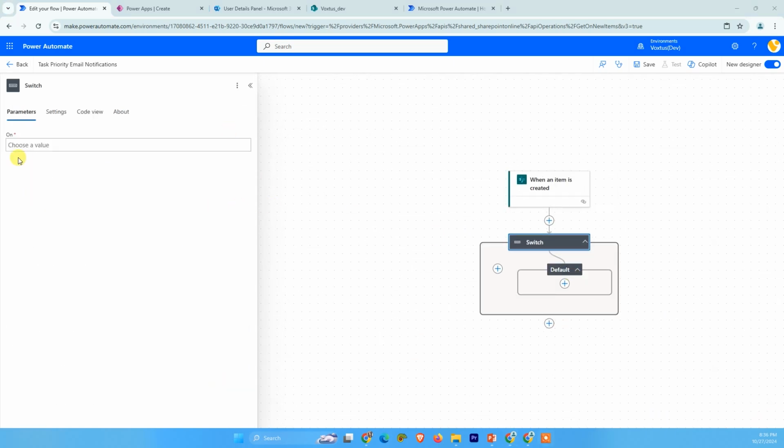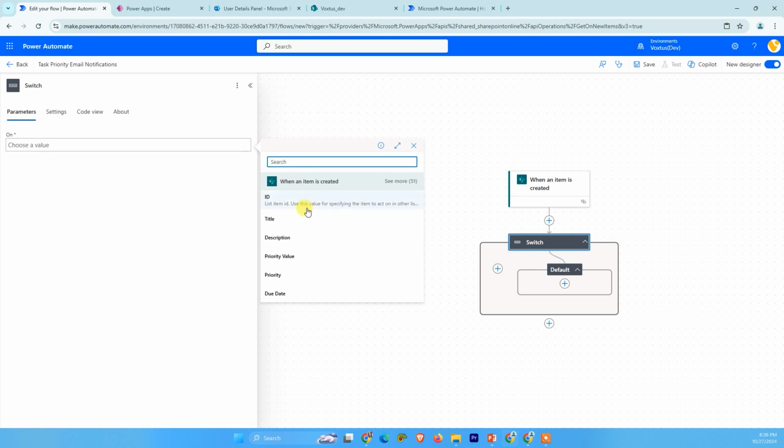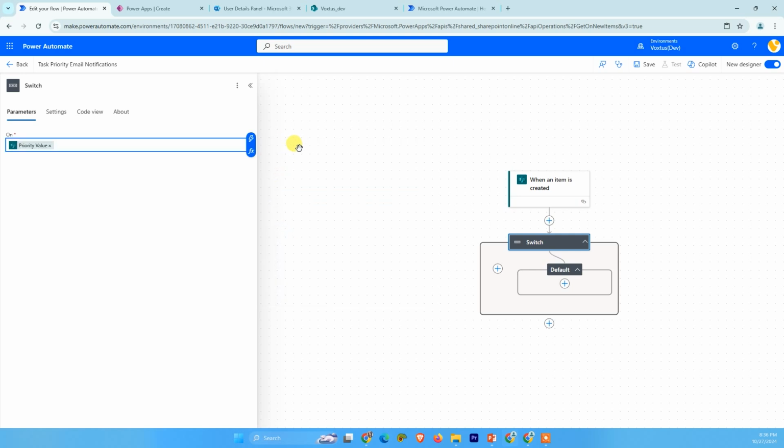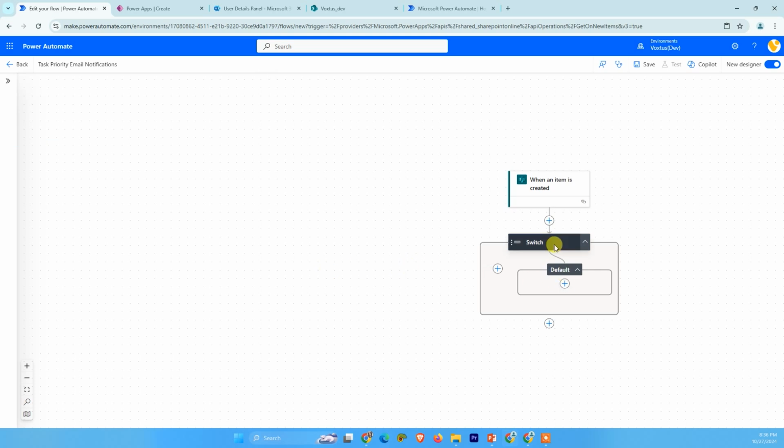Now we can see here choose a value. So what we are going to put here is the priority column value, right? Select the priority column from our project task list. This will be the value that determines which case gets executed. So click on our last trigger and if you type here priority, now we can see here priority value, right? Because it's a choice column. Okay, cool.